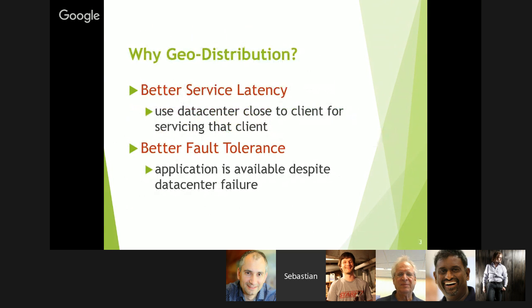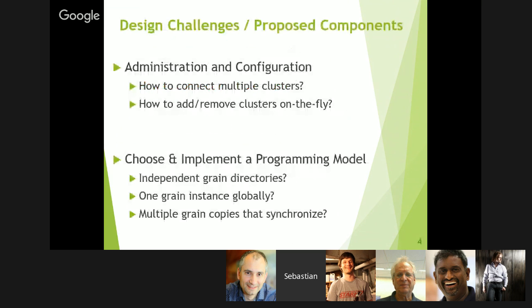But first, let me start with the general motivation. Why would you even do this? This is probably obvious to all of you, but I'll repeat it anyway. I think it's mostly about service latency: you have a data center that is close to the client. And about fault tolerance: if you have multiple data centers and one of them goes down, the clients can connect to another one and remain operational.